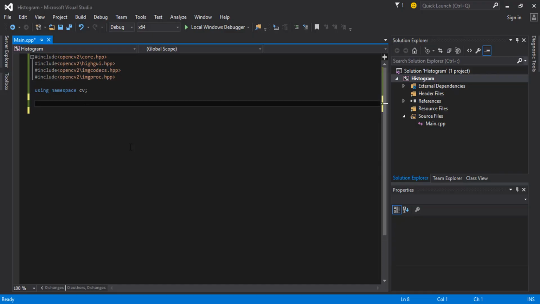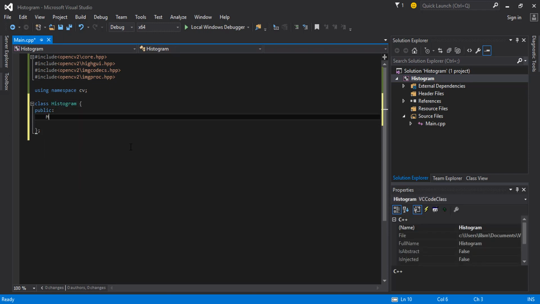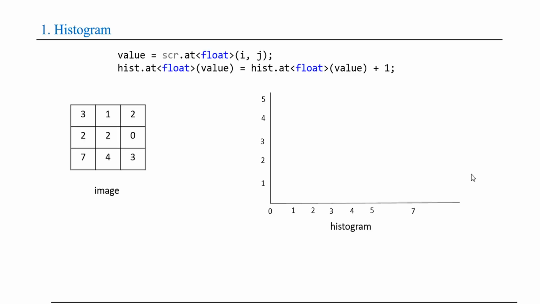Now let's move to Visual Studio. As usual, include the modules that we need. I will create a histogram class. The first member function is calculate histogram. To calculate the histogram, we will initialize histogram bins with zeros and pass through every pixel in the image.